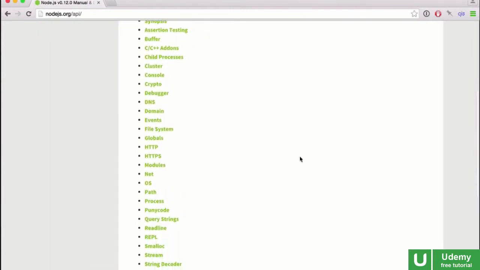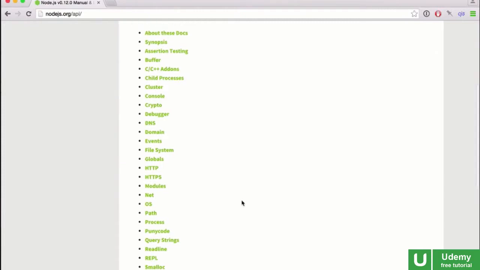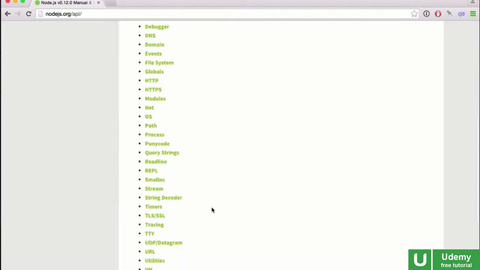You can see some of the ones that we've looked at already, like events, file systems, HTTP, path, and stream, but there are a few others that you may find useful. So let's look briefly at these. One of them is the process API. Process here is actually a global variable. You don't need to load it in.